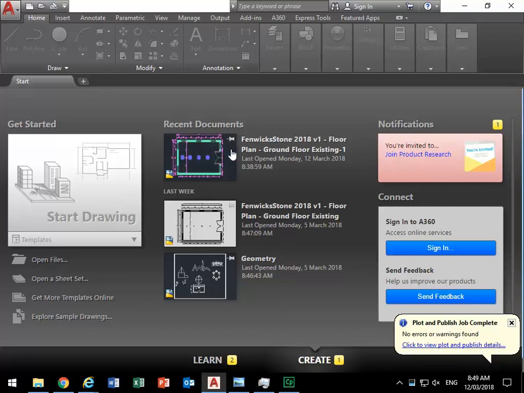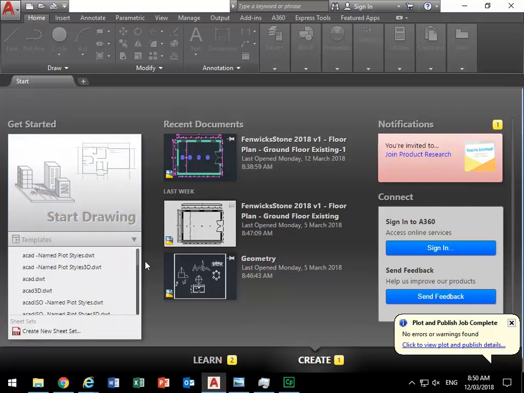Okay, so I'm just going to go through the drawing of the Fenwick Stone warehouse building in Balmain, starting with the as-existing floor plan. I'm going to do everything from scratch without using any predefined settings. In other words, I'm going to be with the standard AutoCAD metric template, which is AutoCAD ISO.